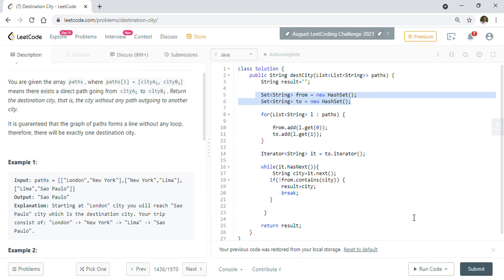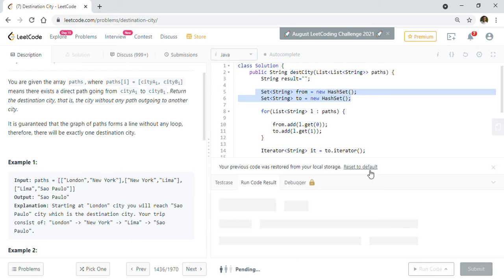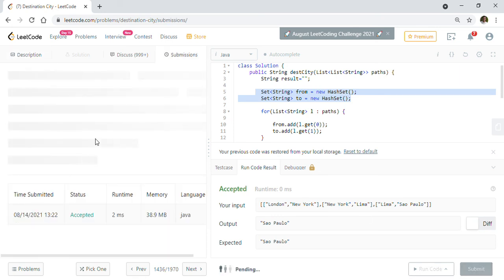I'll quickly run the code and show that it's working. It's passing the test cases and it is getting accepted.